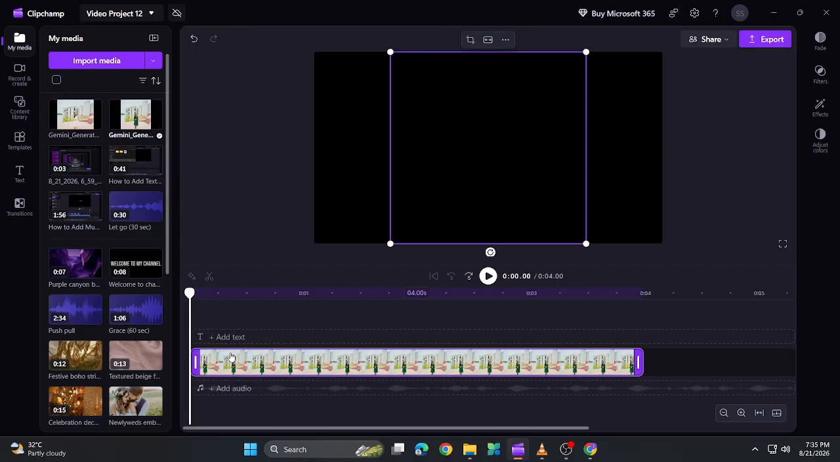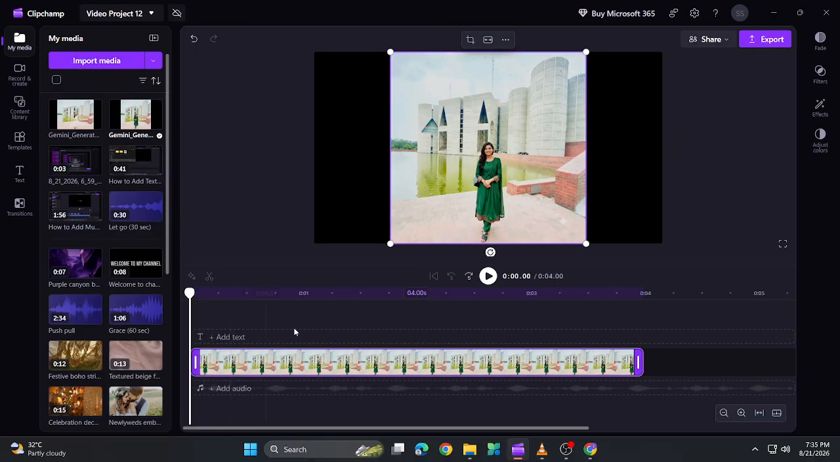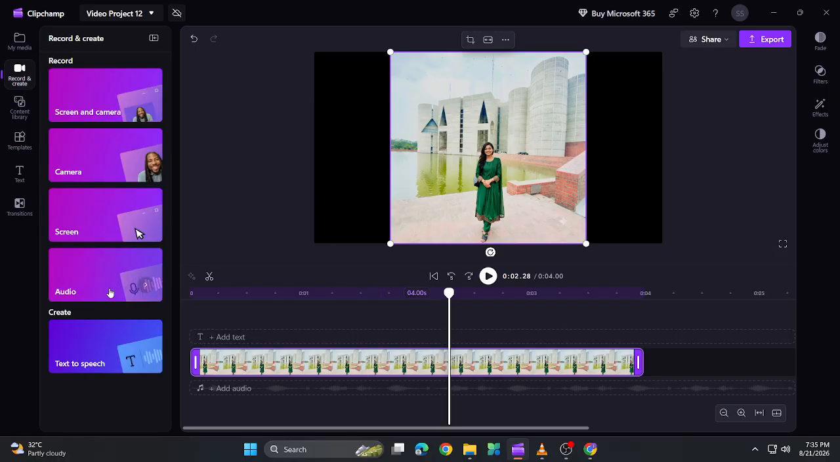Next, look for the record and create or audio recording options in the Clipchamp editor. Depending on your version, you may have options for recording your voice directly or adding an existing audio file.